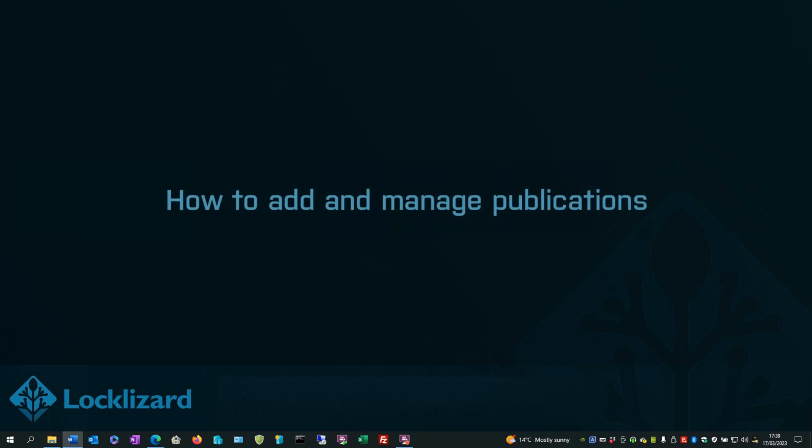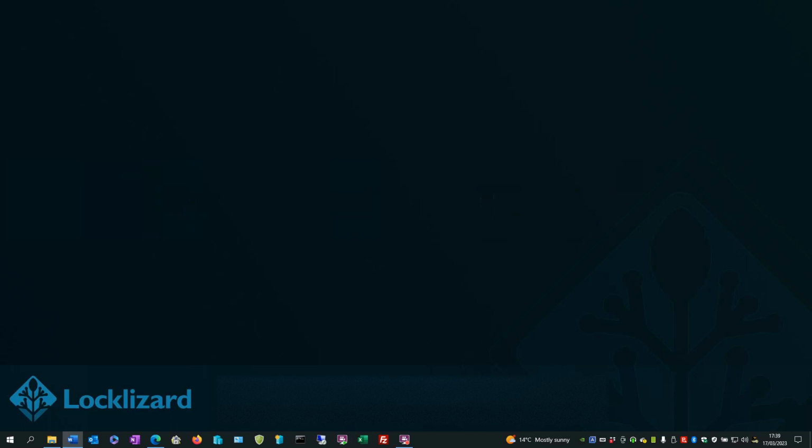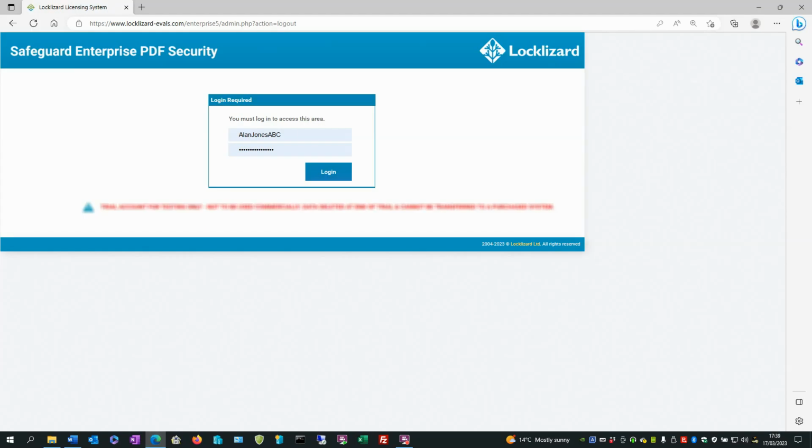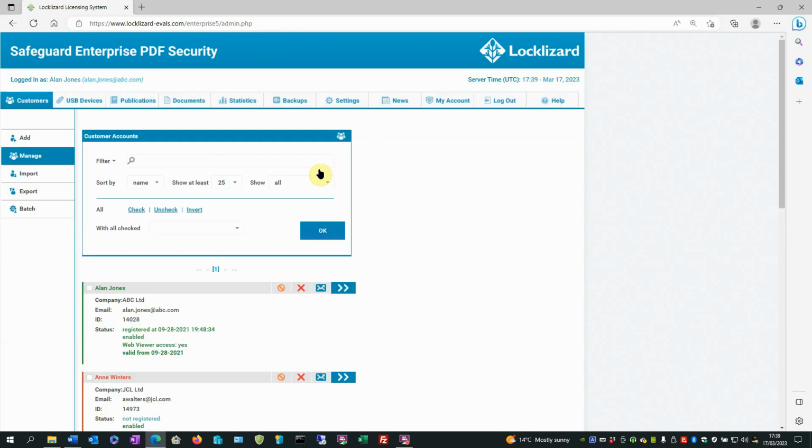In this video, we're going to add and manage publications. Safeguard enables you to group documents into publications for easier document and subscription management. You can grant user access to publications instead of individual documents, with users being able to automatically access all documents within a publication. So first, open the admin system, enter your user details, and log in.